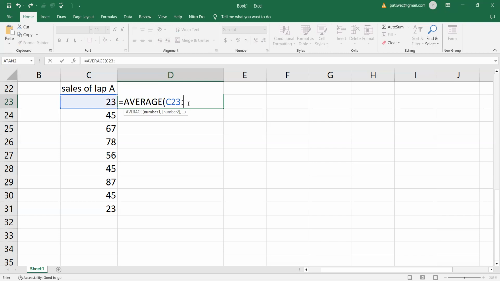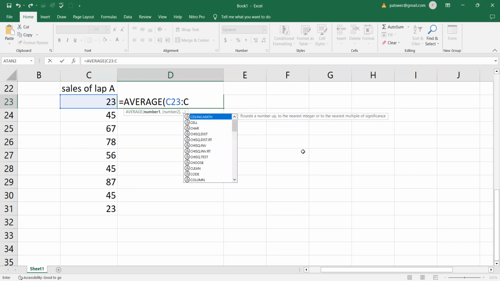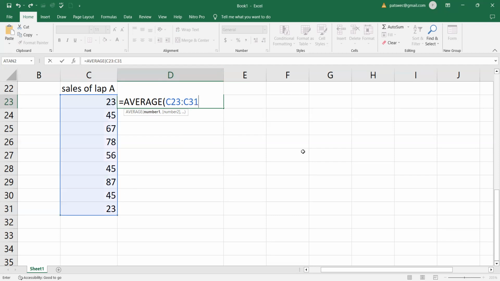I say C23 because the first value is in cell reference C23. Then I'll use a colon, which represents the range. After putting the colon, I go ahead and put the last value, which is C31. Normally you read the column first, and then the row of that value. So it's going to be C23 to C31. After that, go ahead and close the bracket.